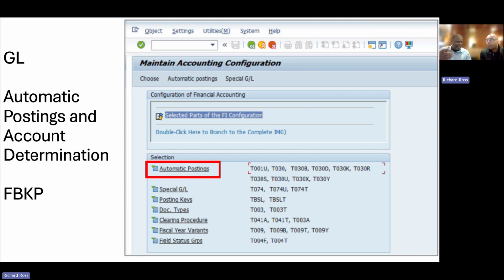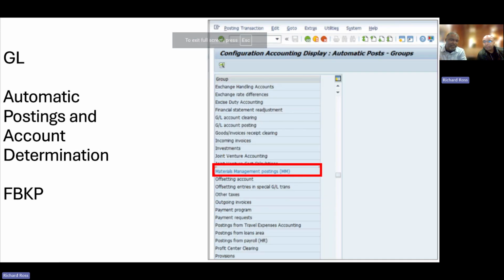How you control the entry, how to automate posting, how you control the entry to get it automatically into the system. Clearing procedure is how you control the clearing. If you go back, this is the table that has them, right? Okay, so this is the automatic posting config. Every one of these is really using the account key.